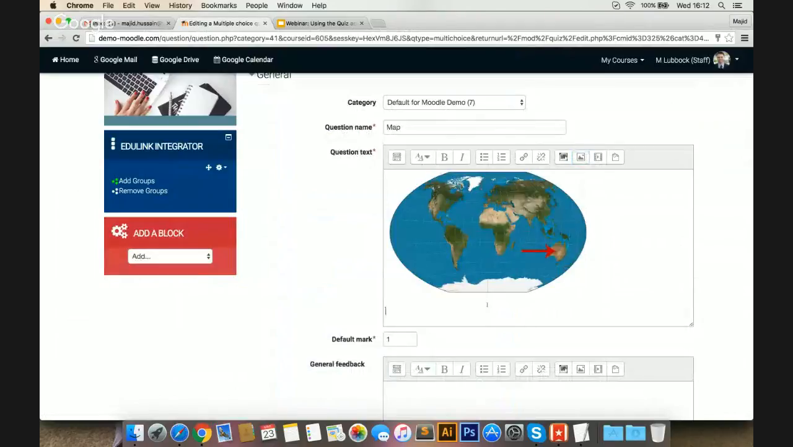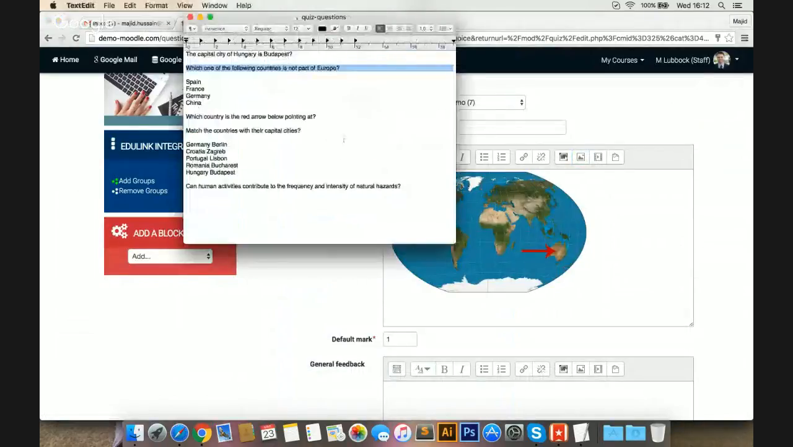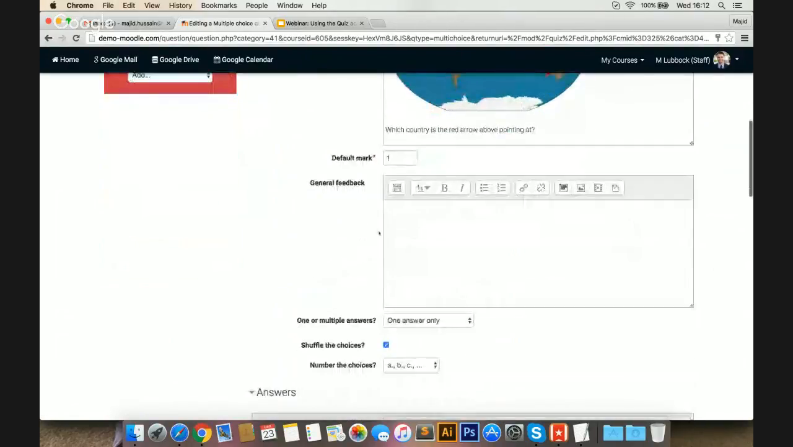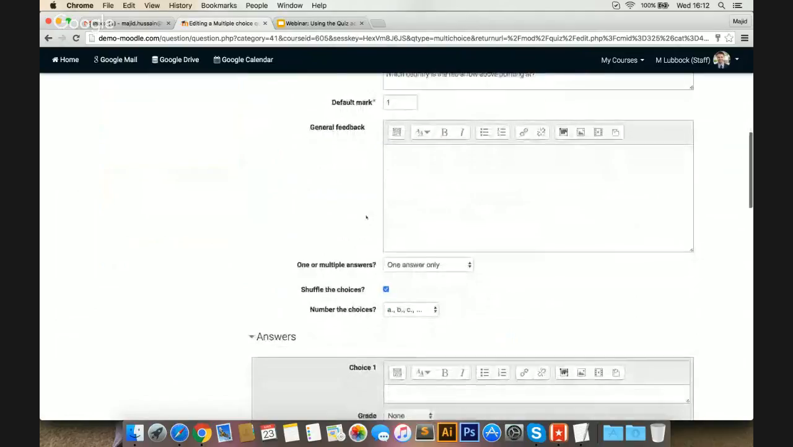And then underneath the image, I'm going to type in my question, which is just here. So I'm just going to copy and paste that. The question is, which country is the red arrow below pointing at? Well, I should say above there. Okay. And then again, general feedback you can use if you wish.